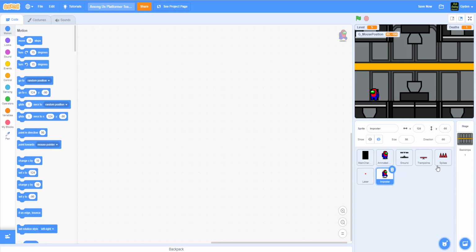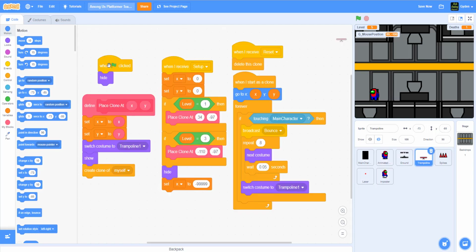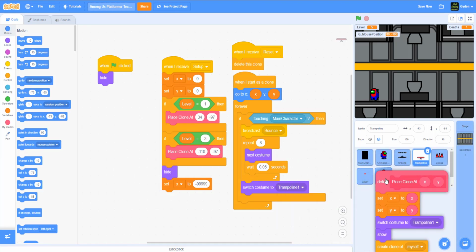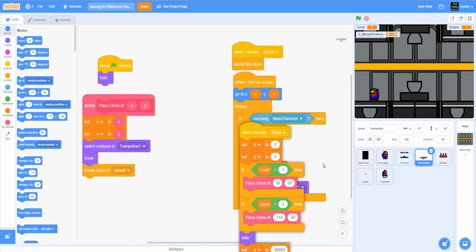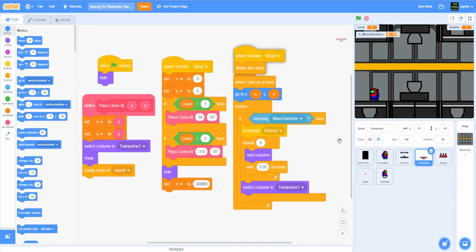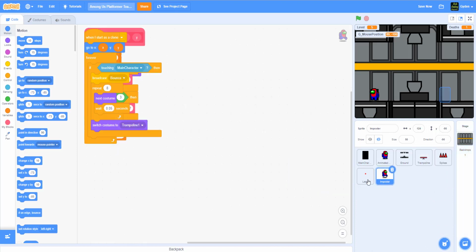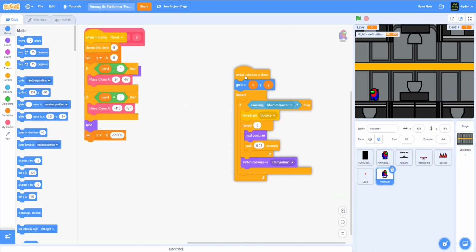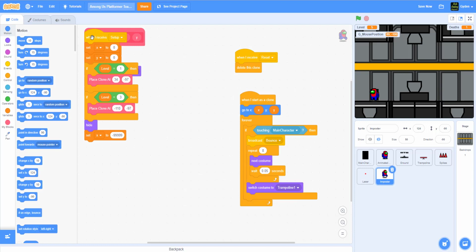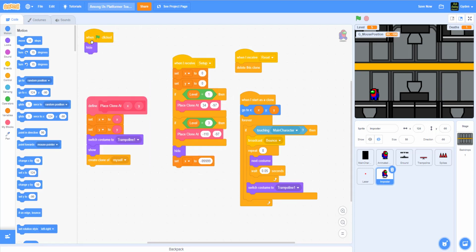What we can do is we can take some of the code from the trampoline or spike, doesn't matter. Don't take the laser, laser a little bit more complicated. So let's just go with this one. Let's take all this over here first. And then we are going to make some change to the code. So this and then this. Let's kind of spread them out a little bit. Set up the clone and then the hide. Okay, so let's go start this.